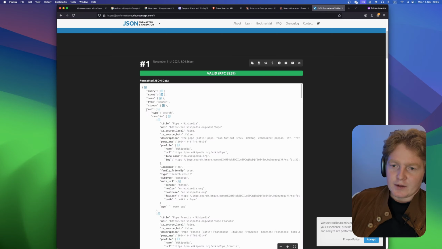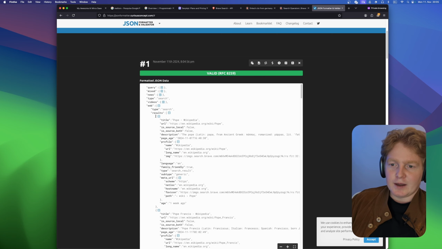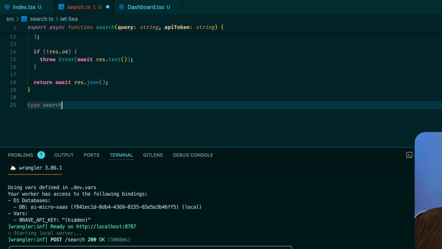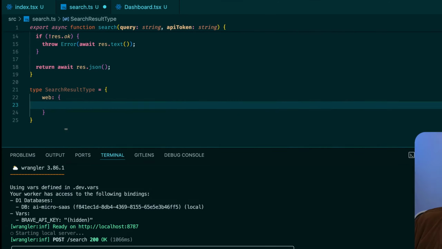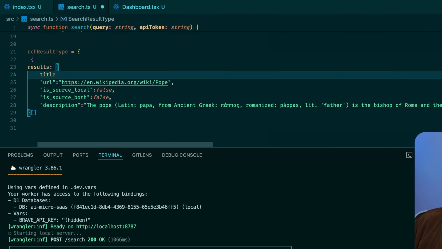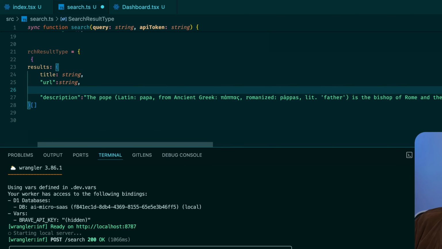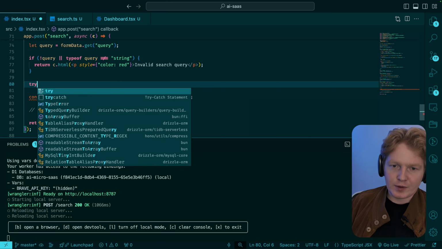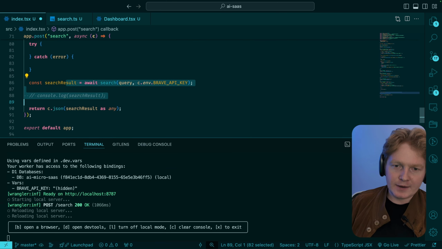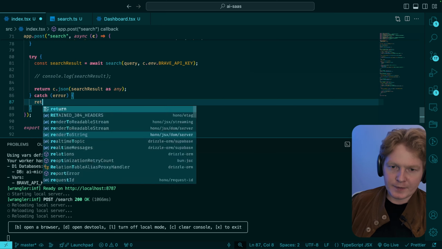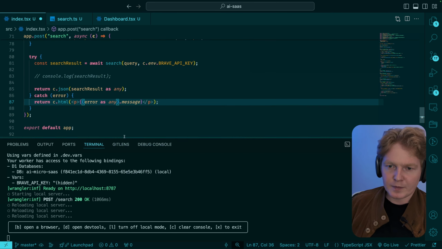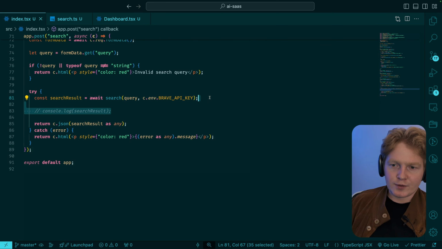That's awesome. So we're interested in the web endpoint, and then in the title and URL, I guess, and maybe the description. So let's create a result type. Our result is typed. Let's also do a try catch around that. And if there's an error, so we have our search results.